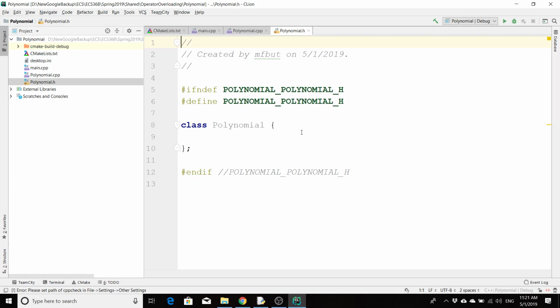So I promise you guys this class is going to take a lot of time, so do start early. So how should we represent our polynomial? Should be the first question.